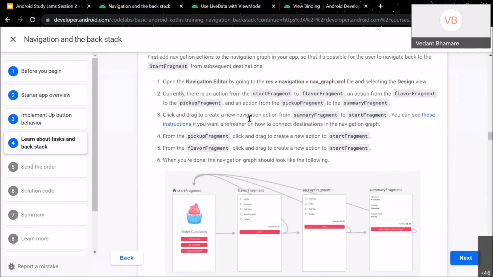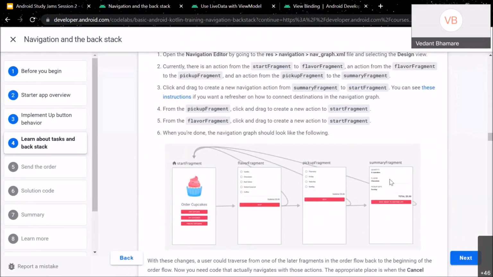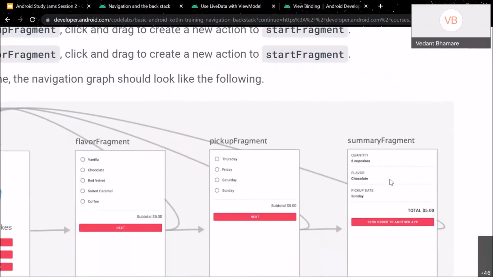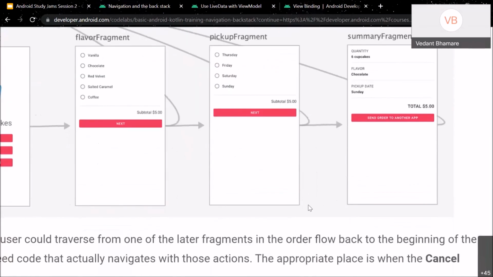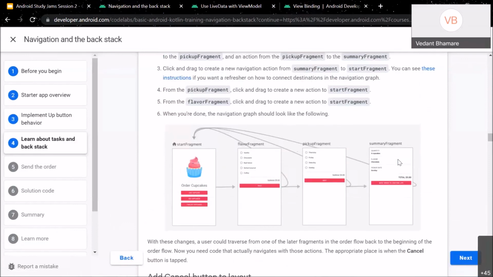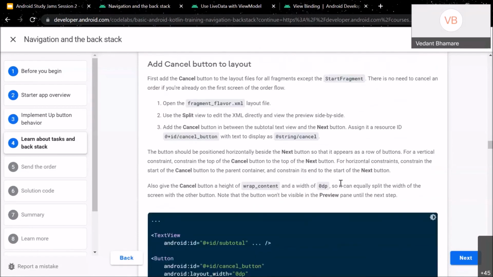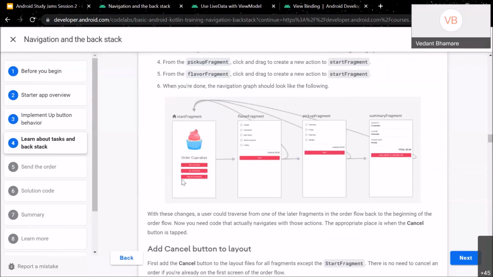But now consider that you came to the summary fragment, and you don't want to change anything, but you just want to cancel the order, right? So you directly want to cancel the order, and then you are directly redirected to this starting fragment. Once you cancel the order, you don't want to be landing on any of these screens, right? So once you cancel the order, you would directly come to this screen.